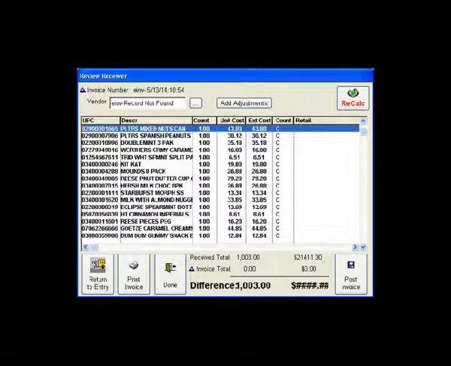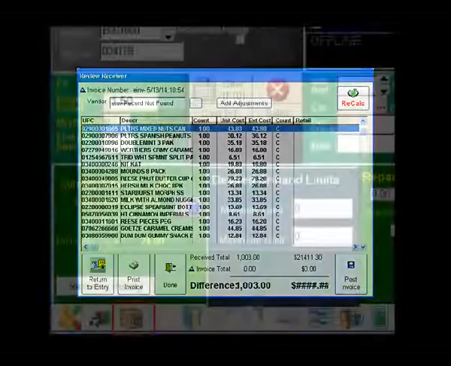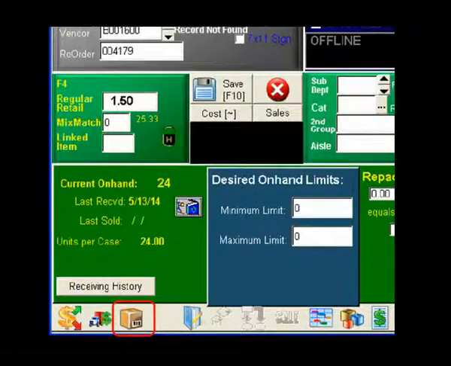So when we go back to our receive, we go down to the right-hand side and click on post invoice. It'll go through and chew and update the system. And what we can do is when you go into an item, if you go to the bottom, the picture of the box with a barcode on the side, you'll get the leftmost green area says current on hand of 24, last received 5/13/14, which means today.